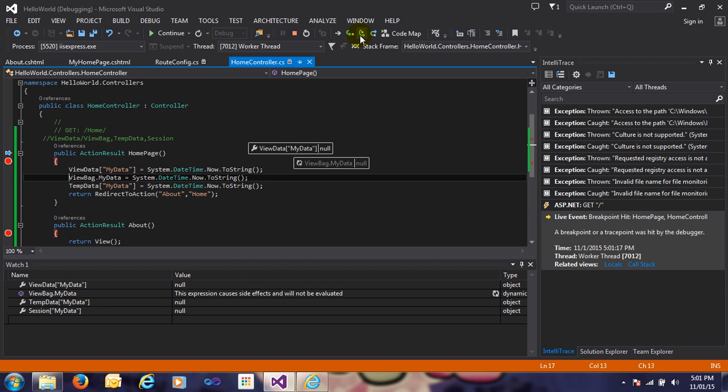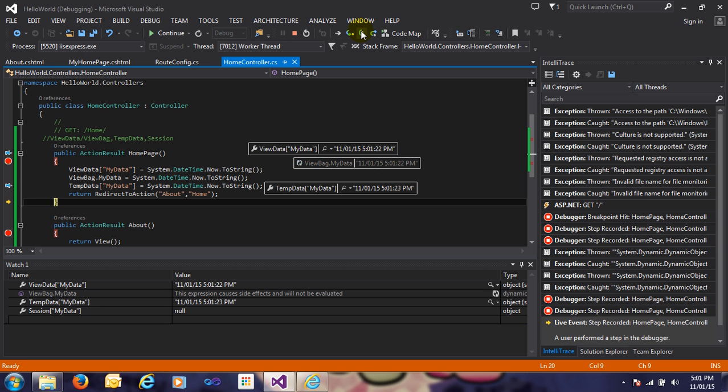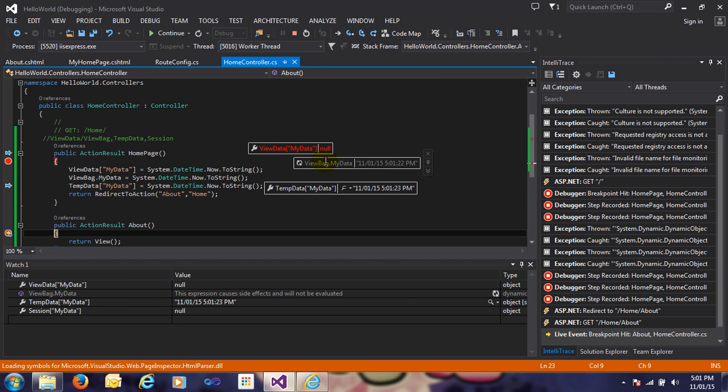Now do the step over here and just check that ViewData is available, ViewBag is also available. Just select the TempData, right click and print to source. The TempData is also available. Now just do the step over again. It redirects to the About action, and just see here ViewBag and ViewData are going to null, but TempData is still available. Now just click on continue.